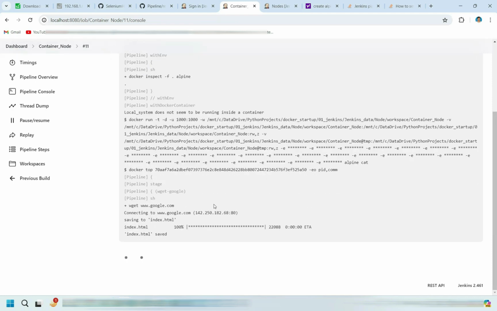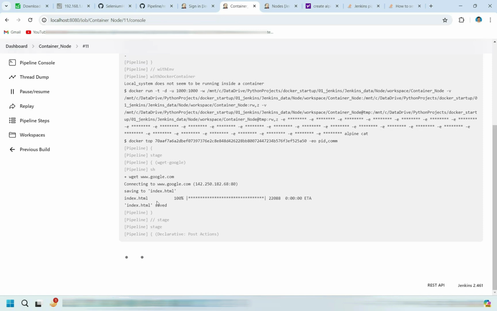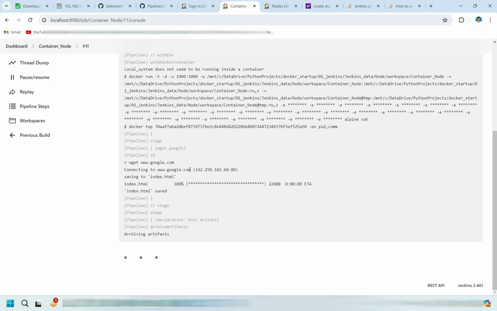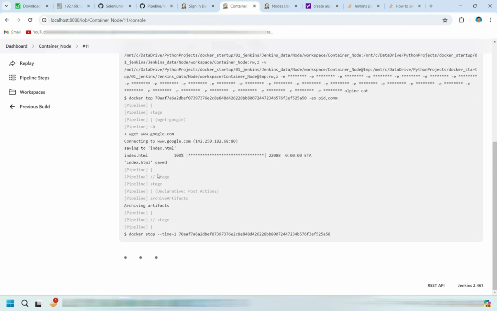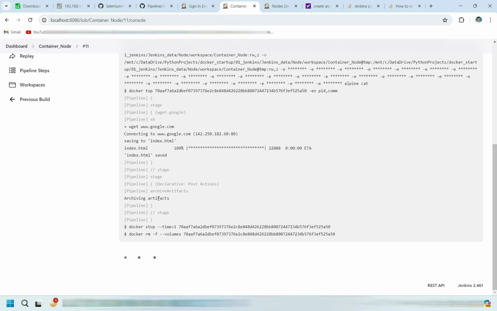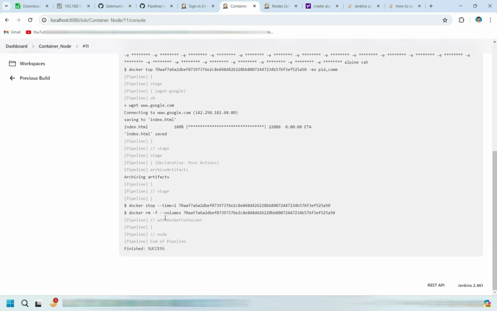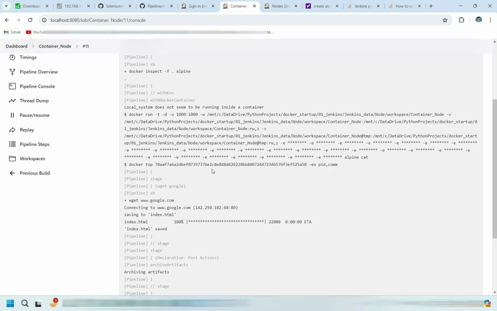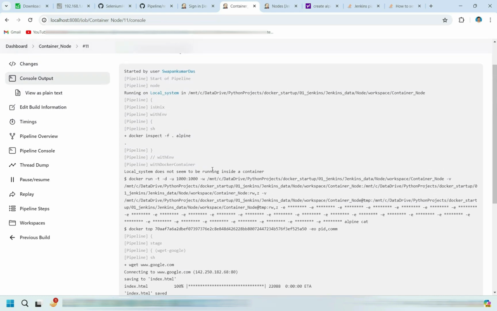Now see, the container has been created, and inside the container it has executed the www.google.com command and downloaded the index file. Now it is archiving this artifact. Then it has done docker stop, and removed that container and image. This was the thing I was trying to explain. You may face this type of problem if your local machine is Windows where you have installed Docker and you are trying to do this.